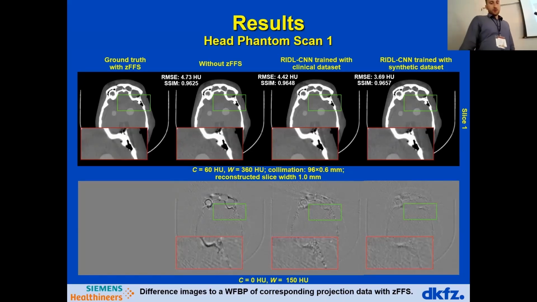What you can see here, also in the zoomed-in sections, is that the network that was trained on synthetic data, on the right-hand side, provides the best correlation compared to the ground truth data. This is also underlined by the calculated error measures here. And if you have a look at the difference images calculated to the ground truth data, you can also see that the network trained with the synthetic data leads to the best results in this comparison.